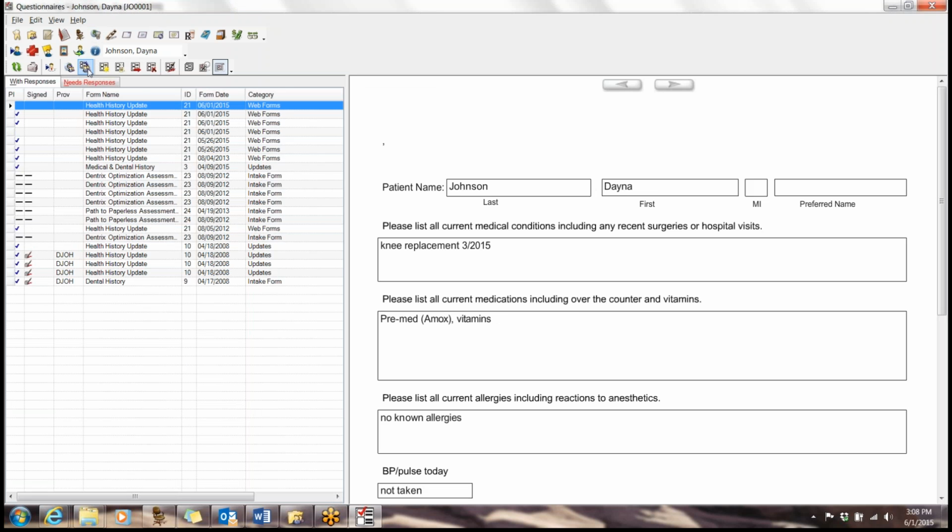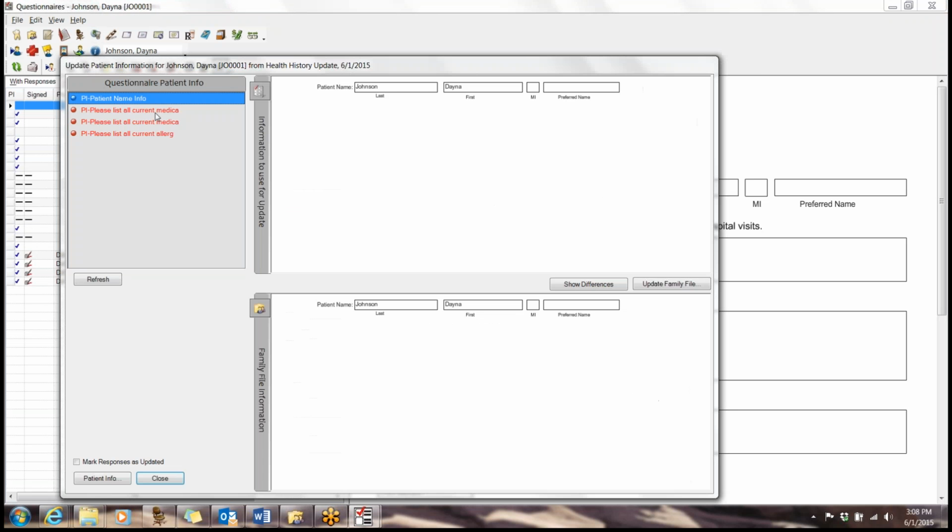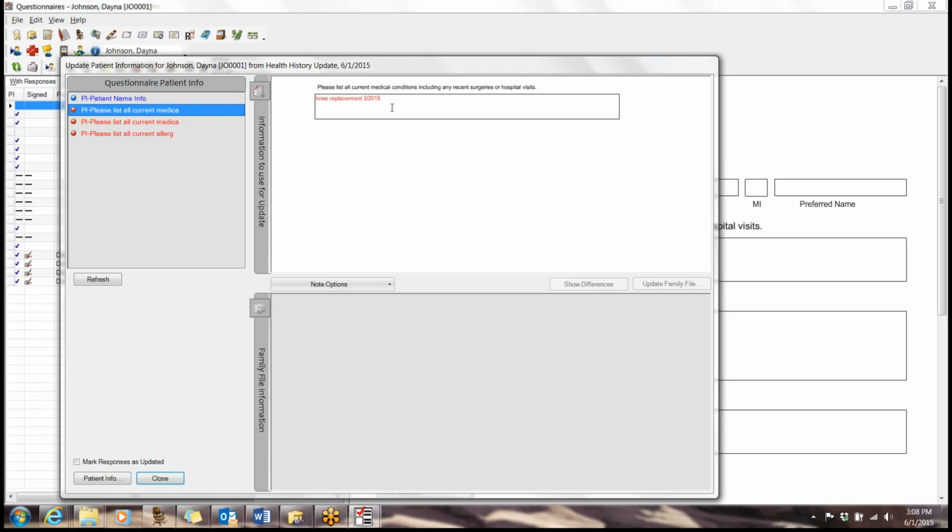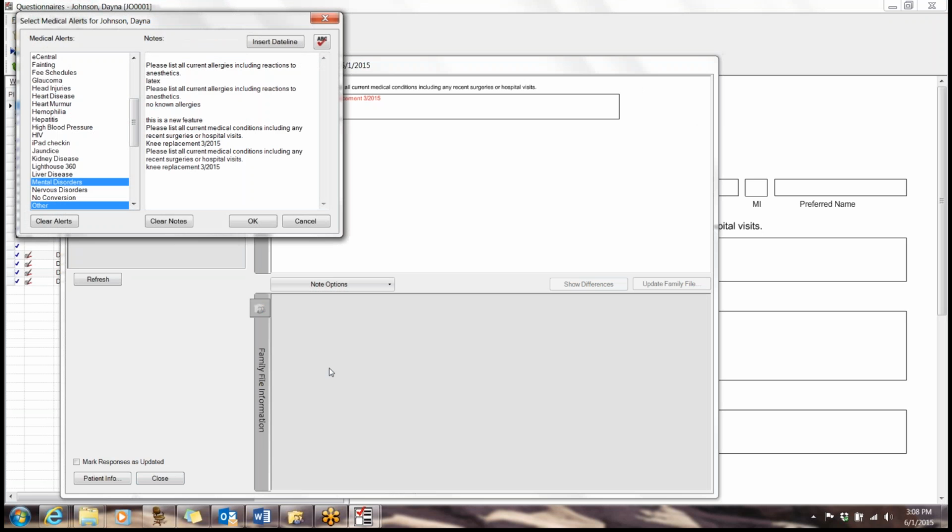Then when you go to update patient information, you'll see here's my medical conditions that I just filled out on the form. If I click on these note options, this is new, so this is super cool. If you want to add it to a clinical note, you could add this answer to the clinical note. You could create a patient alert, or you could add it to the medical alert note, which is new to G6.